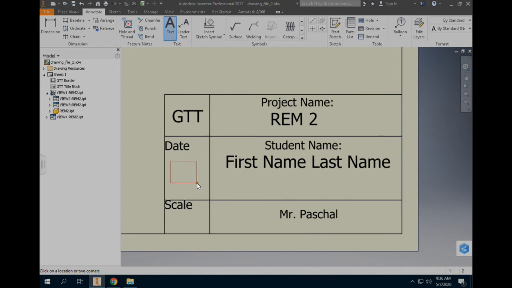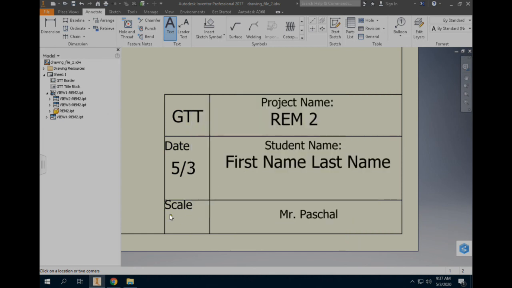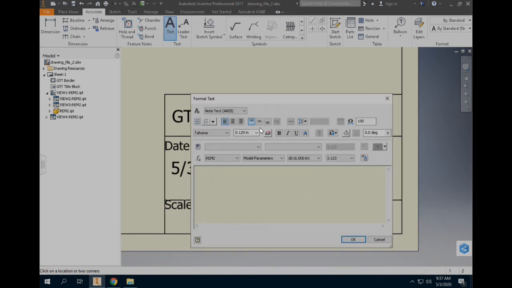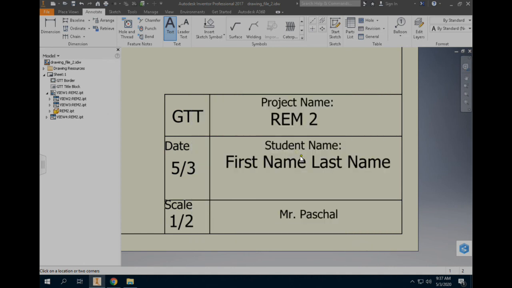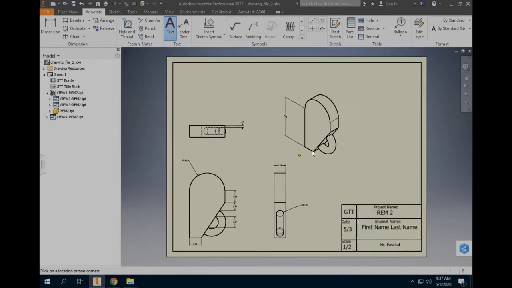The date. Because the date box is so skinny, you cannot add the year. So we're just going to put the month and the day, whatever that happens to be for you. I'm making this on May 3rd, so 5/3. The scale, if you'll recall when we put our original views in, it was a 1/2 scale. So I'm going to type in 1/2. And now this drawing file is complete.